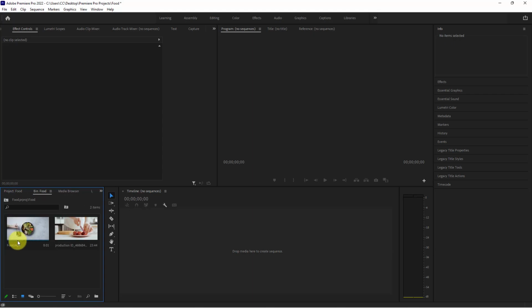I just double click inside the bin. I can see I have these 2 video files, and here you can see inside this project folder we have a bin which is food, and there you have these 2 video files. So this is how we use this particular bin option.